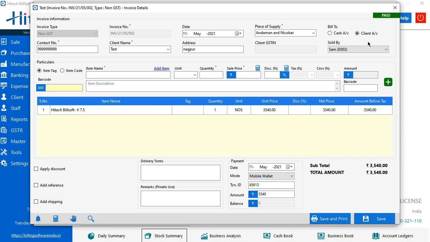So as we have already selected client account, it can show as balance, but if it is selected in cash account, it needs to be settled then and there. There is no option of crediting in cash account. If you wanted to give credit to any client, you need to make a bill in client account. Alright, so I have selected mobile wallet, given the transaction ID and then the amount which needs to be paid.